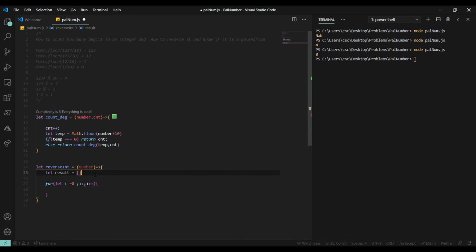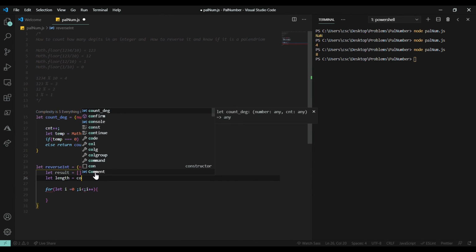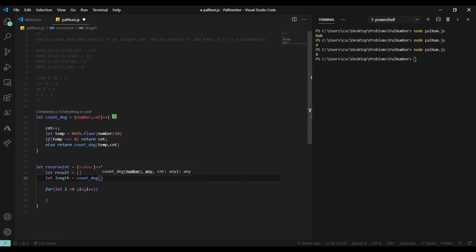what? We need to iterate through all the numbers, right? So basically the count of the digits. That's why I wrote the function count digits before. So we need the count of the digits. So how we get that is by calling the function with the number and this is the counter. This is how we get the length. So if it's less than the length.